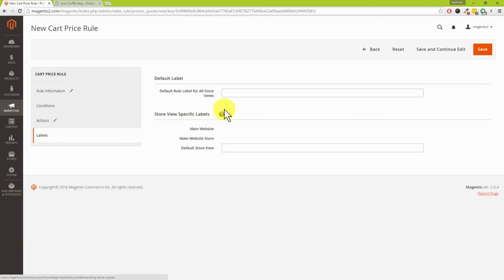You've also got a labels tab. Now this is the customer facing version of the label. So this is what the customer will see as their coupon label. And of course, if you've got multiple different store views in different languages, then you would want to change that appropriately. But we're going to keep this really simple with free shipping. And I'm just going to copy that and paste that into the store view option as well. Once you've done that, press save at the top.